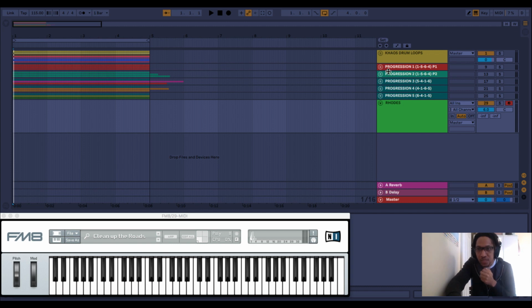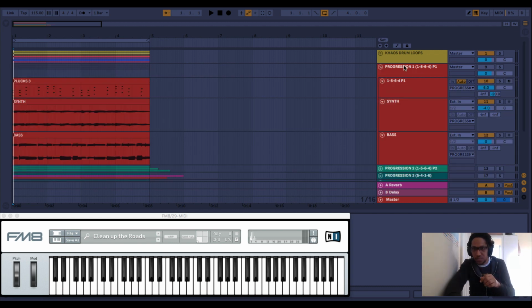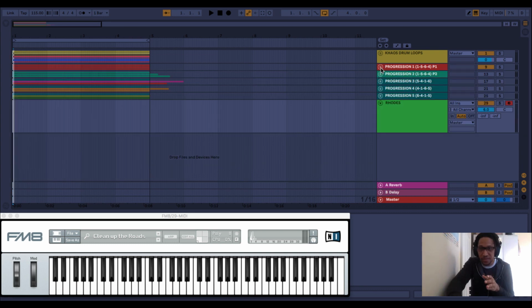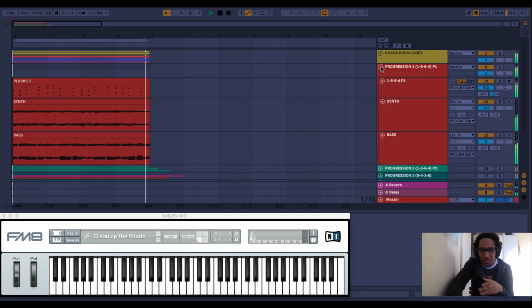So I already created this progression, which is 1, 5, 6, 4, and this again is one of the most popular chord progressions that you will find. So let's listen to what it sounds like with the soca drums. I just added some pads and just a basic bass line. So C, G, A minor, F.